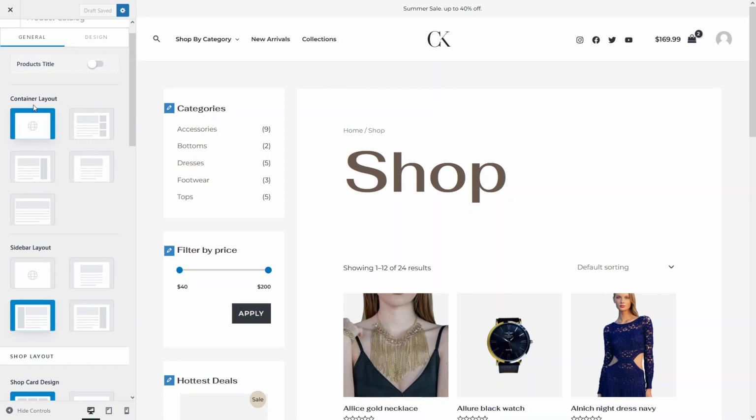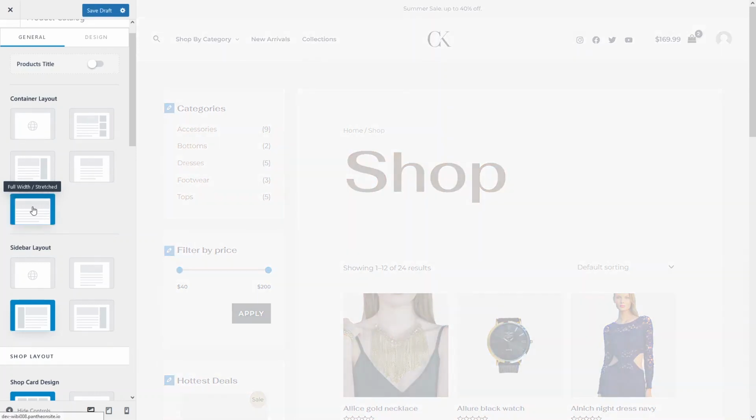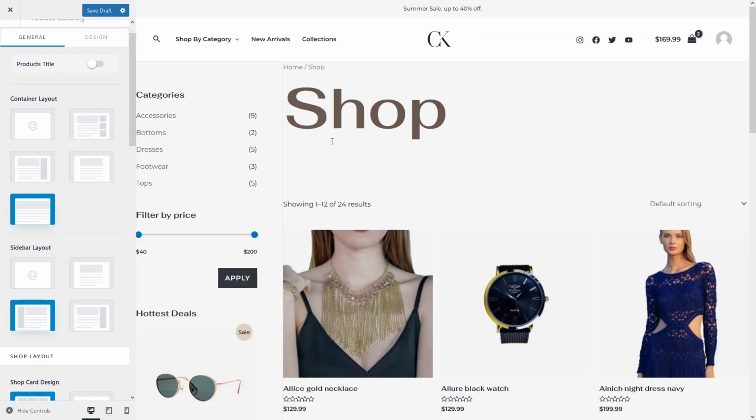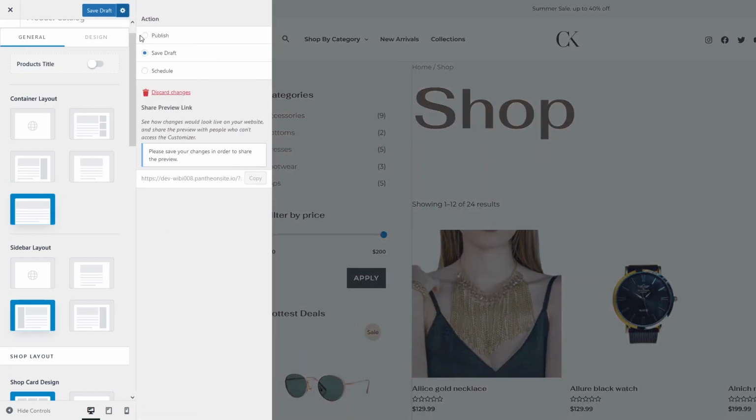Okay, so we have the container layout. In the container layout we have the box layout, the content box, the full width layout, and the full width stretch layout. So let's click on the full width stretch layout and see if there is any difference in our container layout or not. Now you can see that our container is in the full width or stretch format. So let's publish this and we will see the difference in our website.